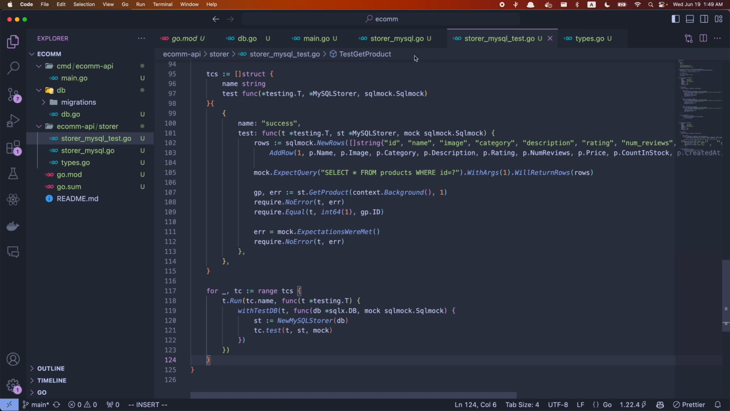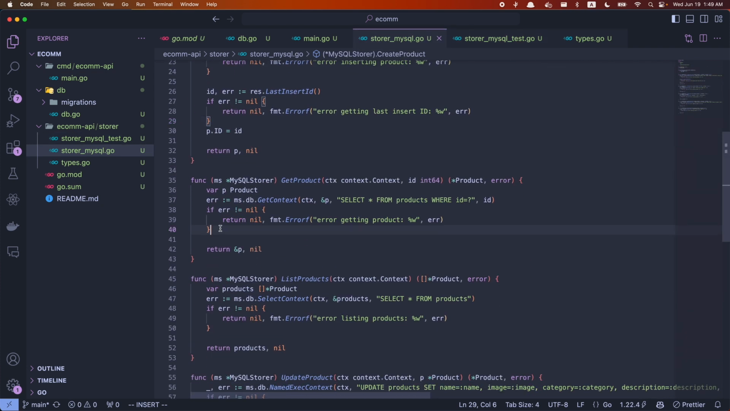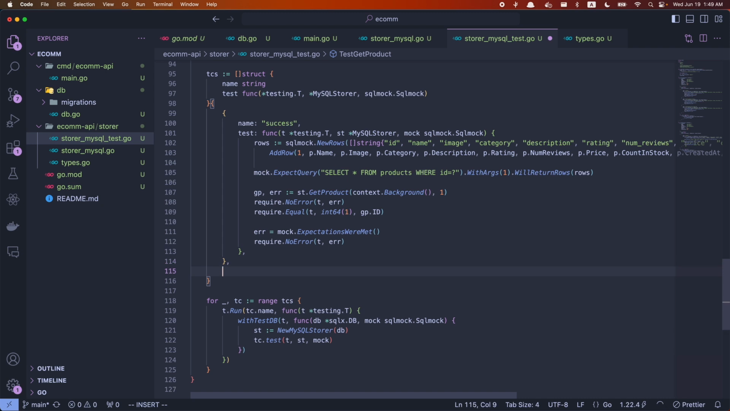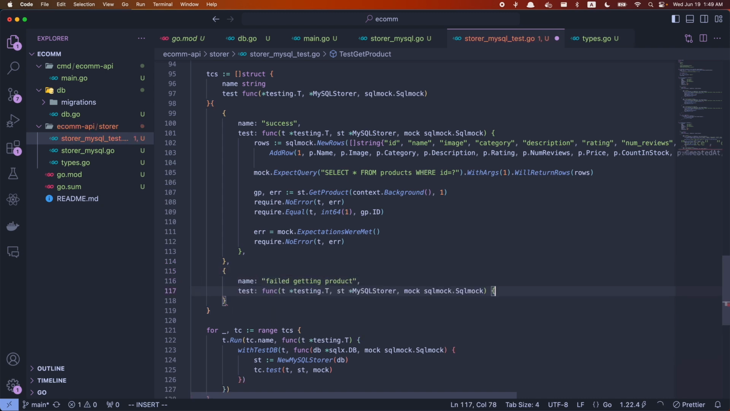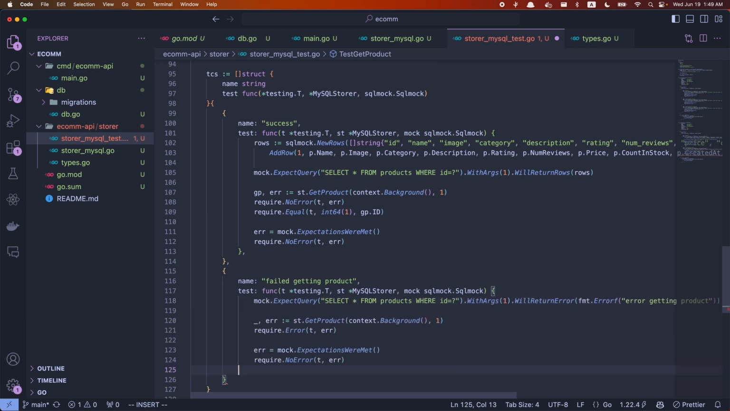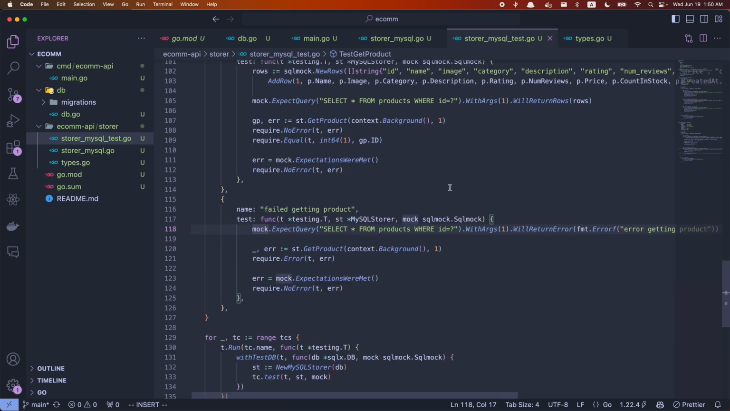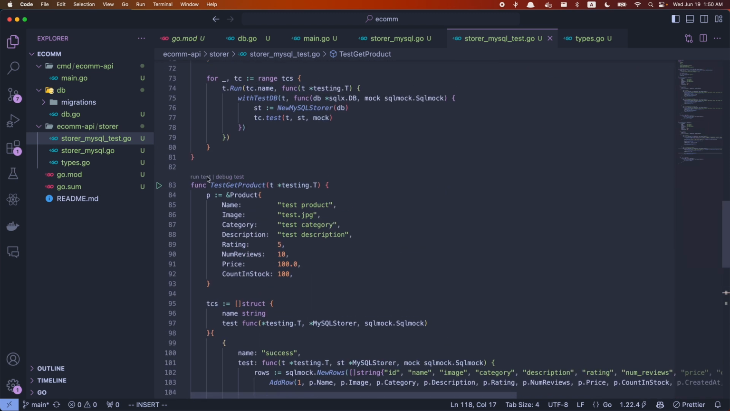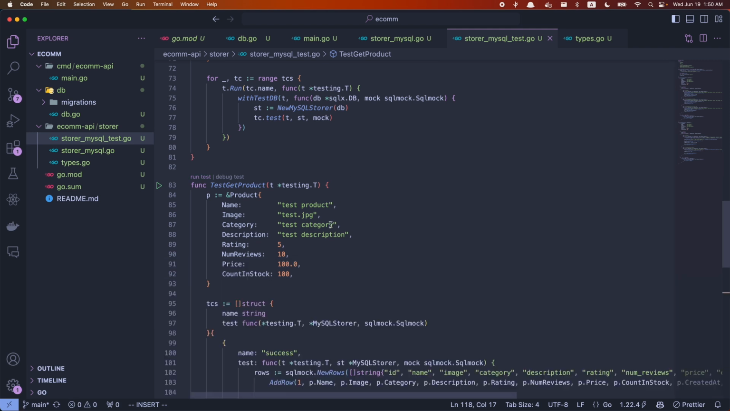For the get product call, we only have a single error case where there's an error trying to get the product. So I'm just going to add an error case, failed getting product, and the test will look something like this. This expect query will return an error saying "error getting product". I'm going to come up here and try to run this test as well. So everything's working.